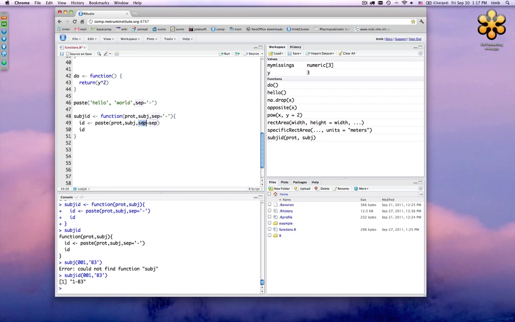Here the word sep means the argument as identified in the definition of paste. Here the word sep means a variable that is stored locally, either because it was explicitly declared or because it was an argument, a formal argument in the function definition. So that's two very different uses of the word sep. And so it has substantive meaning in this context.